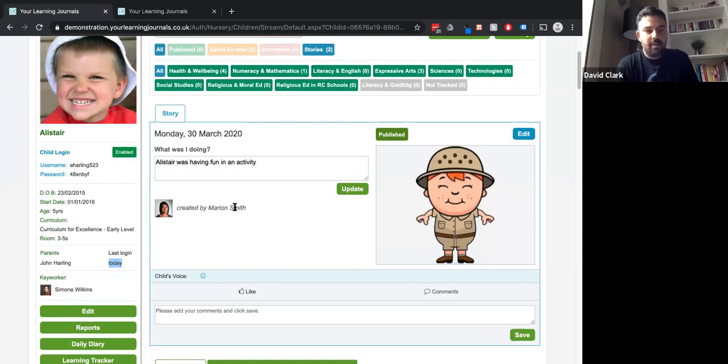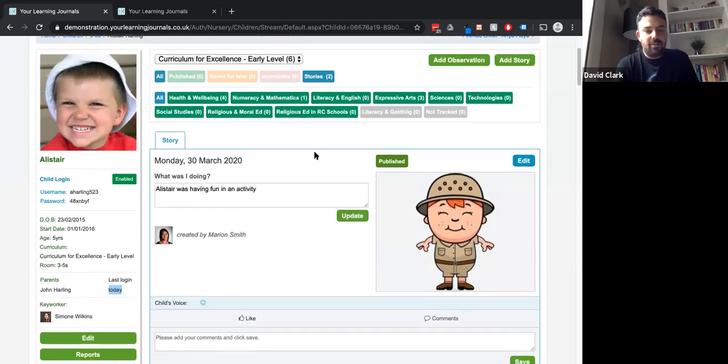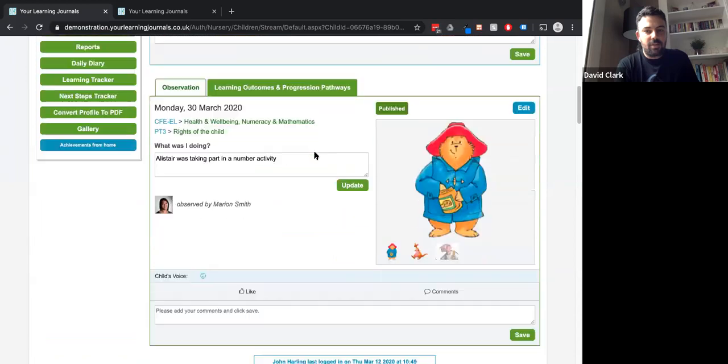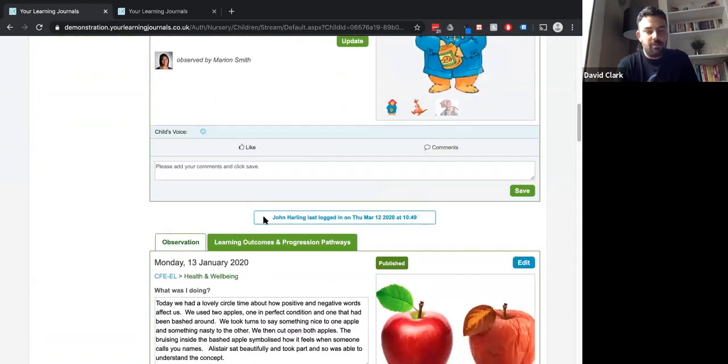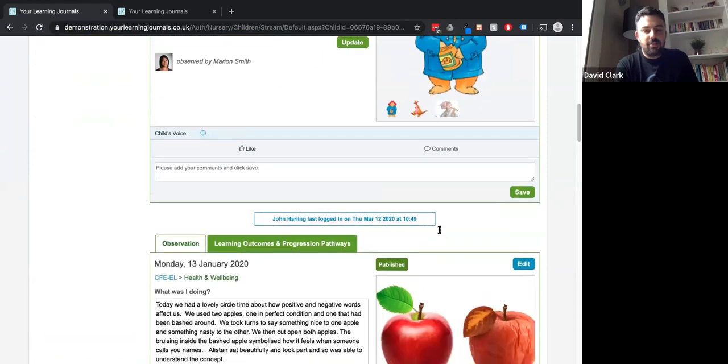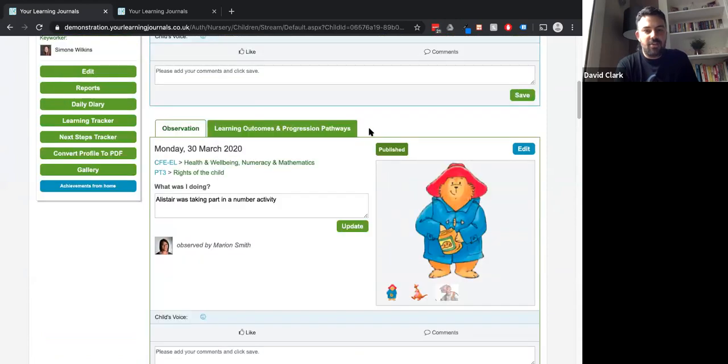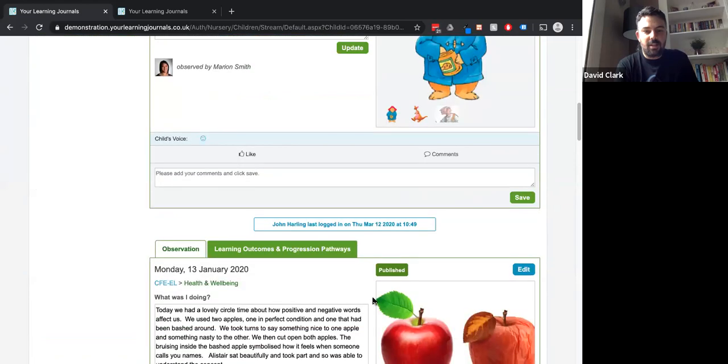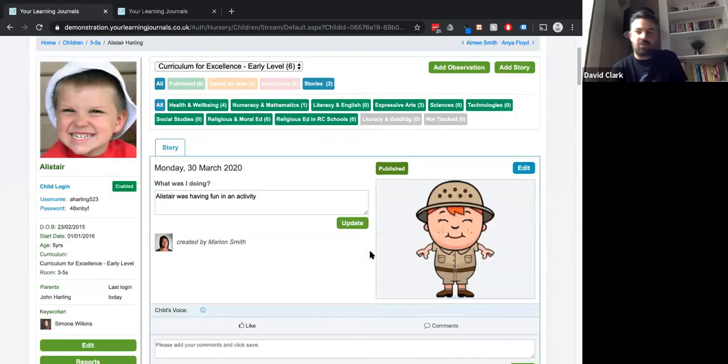So that's happened, but we can see, even though he's last logged in today, if I scroll down here, we've got this little marker that tells us when John last logged in. And we can see it was last logged in on the 12th of March and looked at Alistair's profile then. So this is telling us that John hasn't seen these observations. So he's only seen up to this particular one here. He hasn't seen any of the new ones that we've done. So this is really handy for you being able to see what a parent has actually seen. Okay, hopefully that's answered that one, Anonymous.